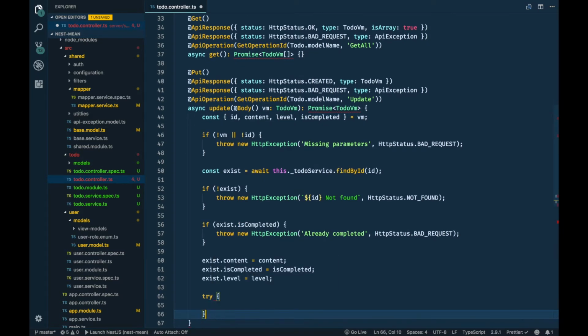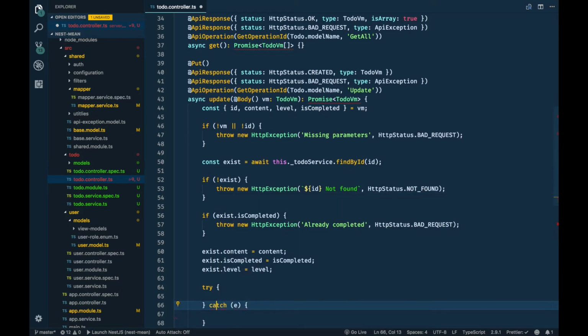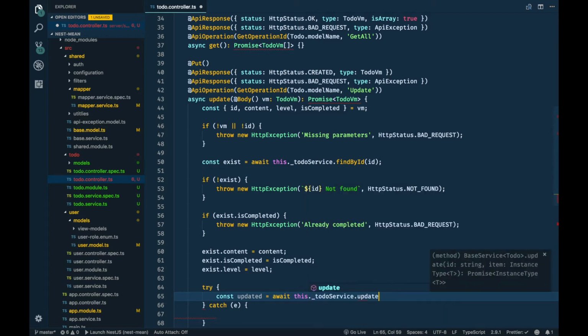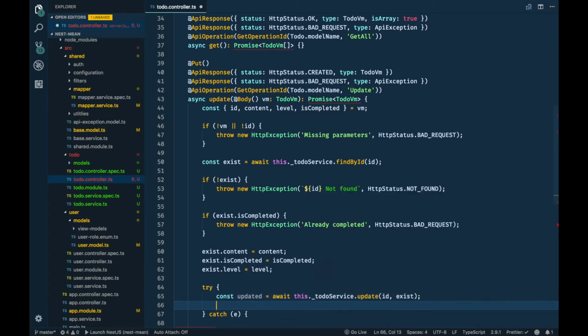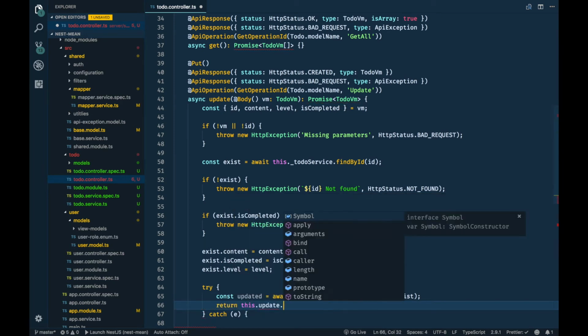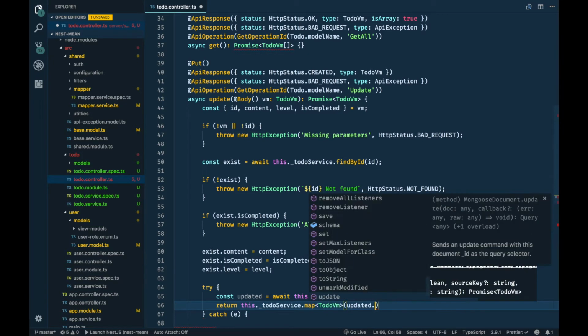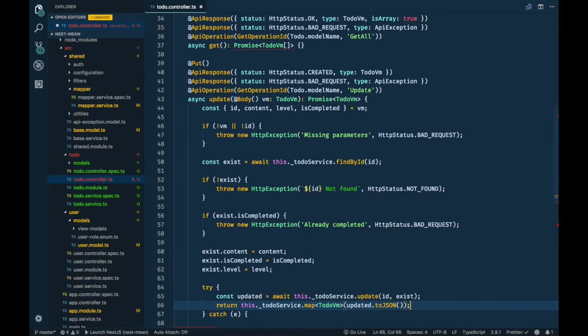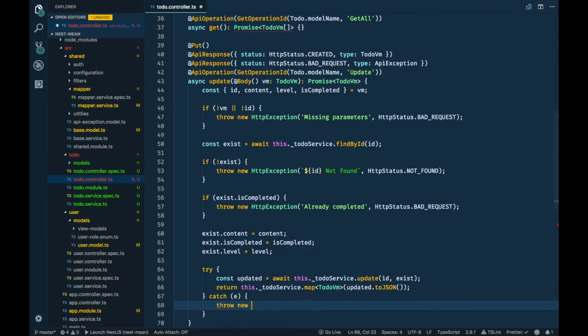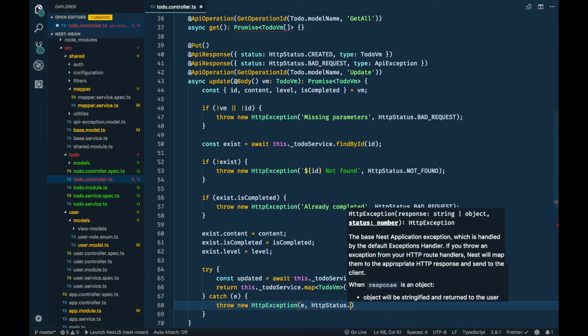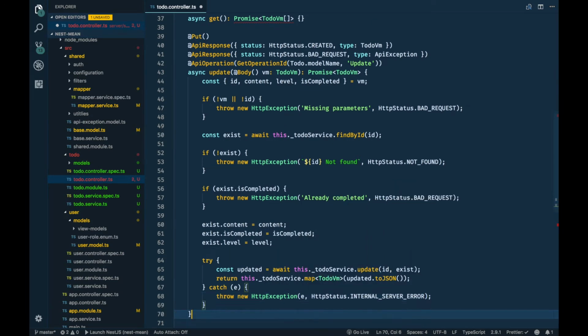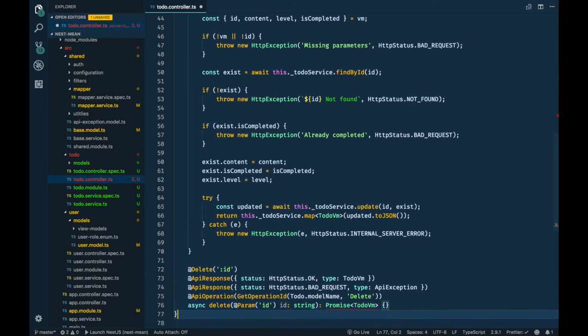After that, we use a try catch block, and we're going to call the update method on the service, passing the ID and the entity, and we're going to return the mapping result from Todo to Todo VM. And we're going to throw an internal server error exception. Right, now let's move on to delete.